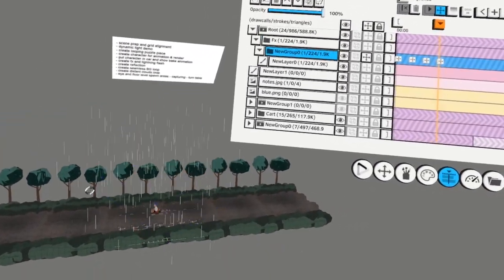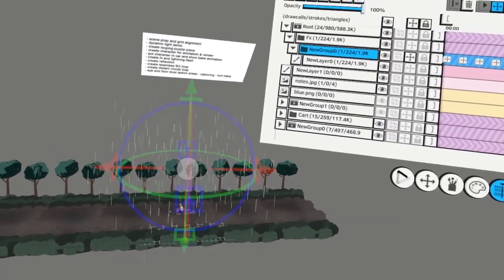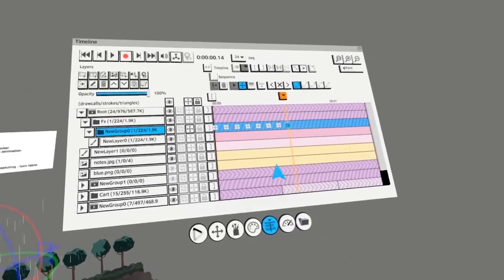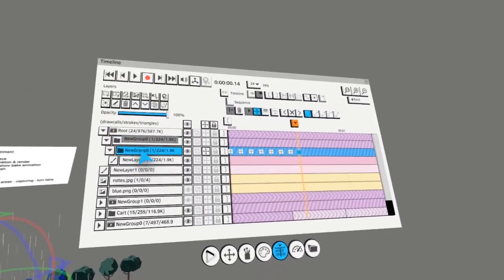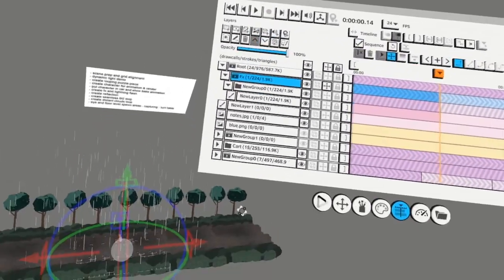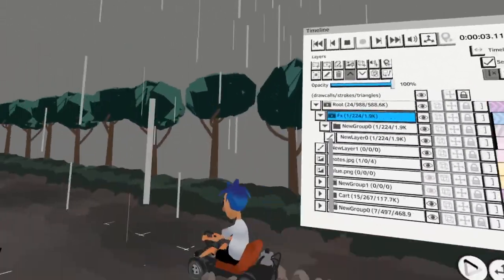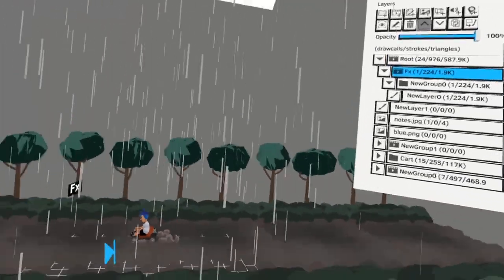2 frames forward, rotate it. 2 frames forward, rotate it the other way. 2 frames forward, rotate it randomly. Rotate again, and again. That should be enough for a seamless loop. And then go to the parent layer, select sequence, select loop, and hit play, and it should look like rain. Right. So this is how easily you can do stuff like this, which is really cool.